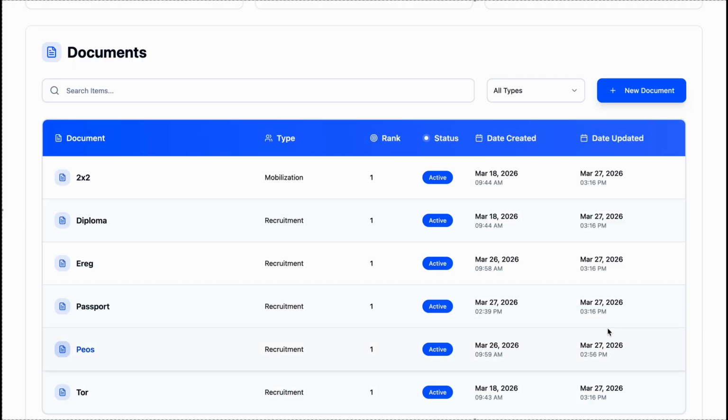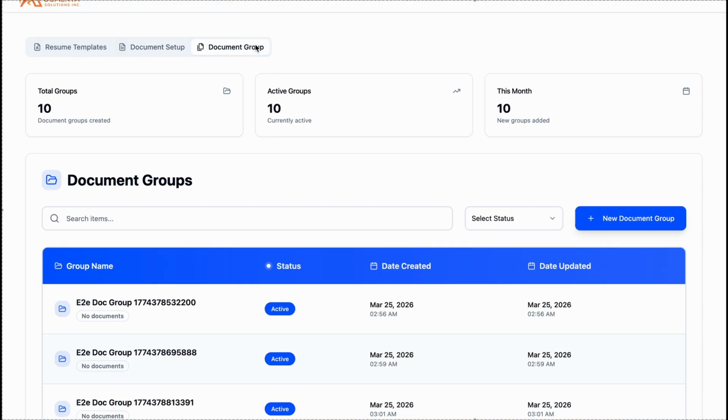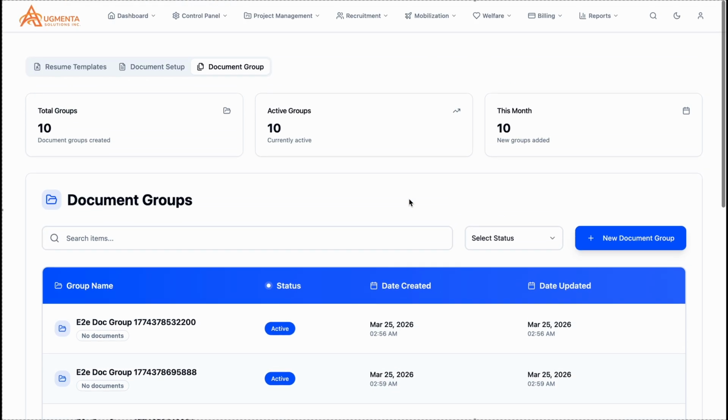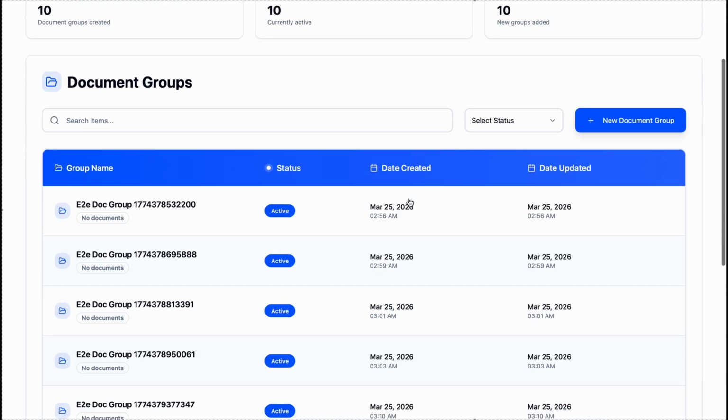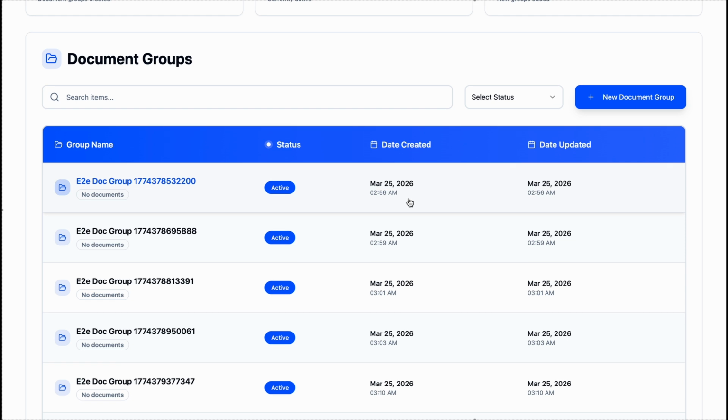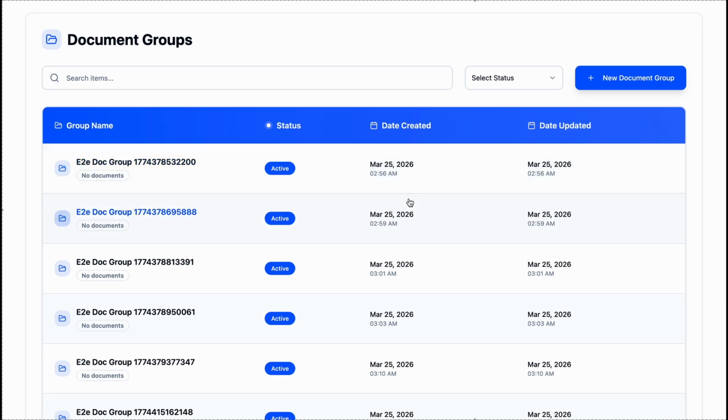Once you are done defining the documents needed, let us now move over to Document Group. As the name suggests, this is where users group related documents together for easier tracking, organization, and tagging throughout the recruitment and mobilization process. Instead of handling documents one by one, agencies can bundle them into a single group based on a specific requirement, stage, or workflow.